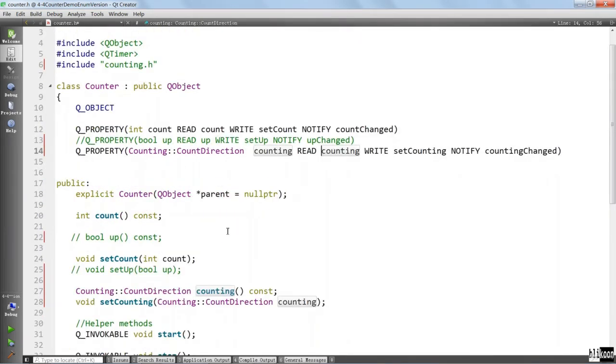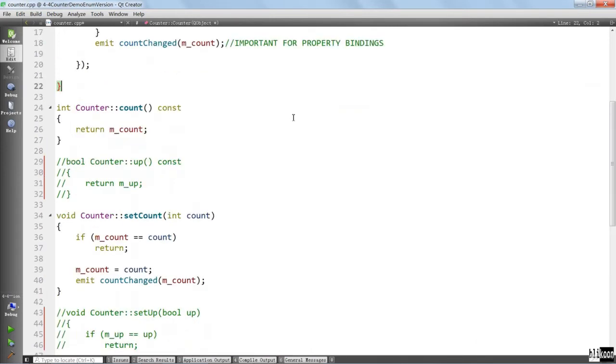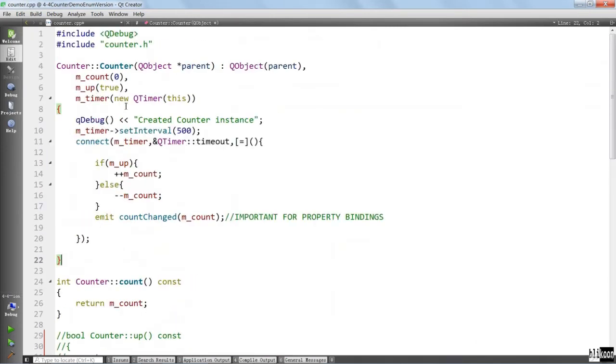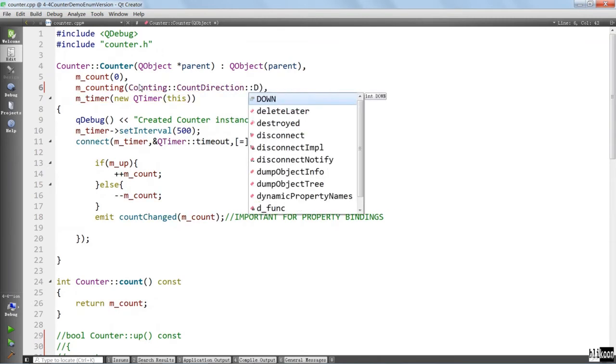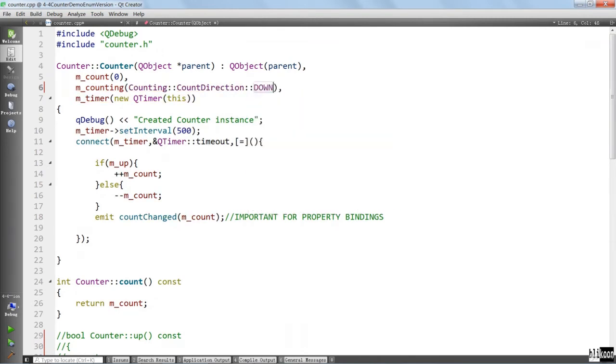This is almost all we need for this to work, but we need to go back to the CPP file and take out the initialization of the app value that we had here. We want to use mCounting, and we want this to be counting, count direction, and make it count down by default.